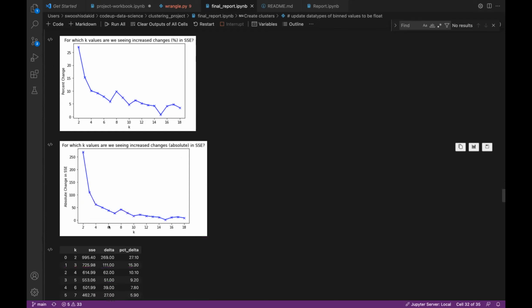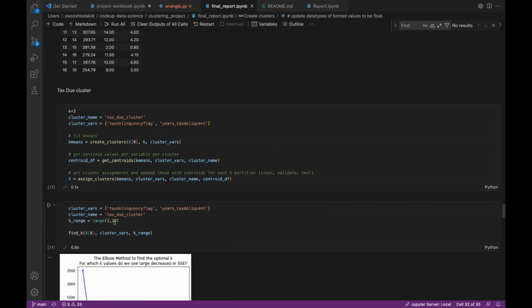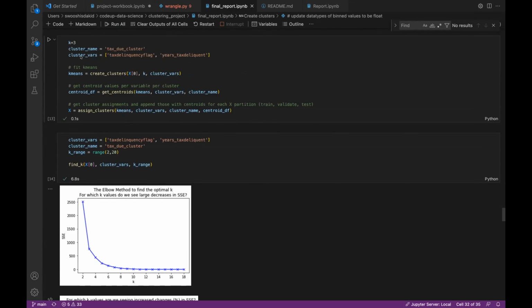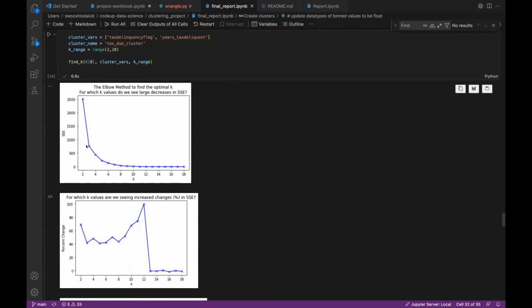The other cluster I created was a unique one, even though it's categorical: a tax due cluster, because I wanted to know if the log error was impacted by whether a home was delinquent on its taxes. That was one thing I think would impact the value of a home. With that, I got a K of 3, and from here it's in between. If I look more exactly, it's right there.